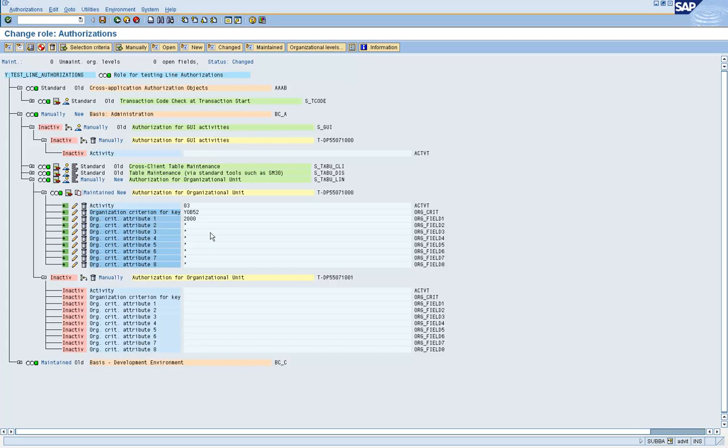So whenever you need something in the role, meaning if you need an object in the role or a particular set of authorization values in the role, it's a good idea to maintain it in SU24 first, rather than making any kind of changes in the role directly. You should avoid making those changes in the role directly as much as possible.